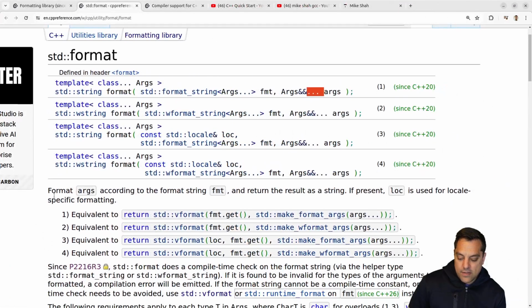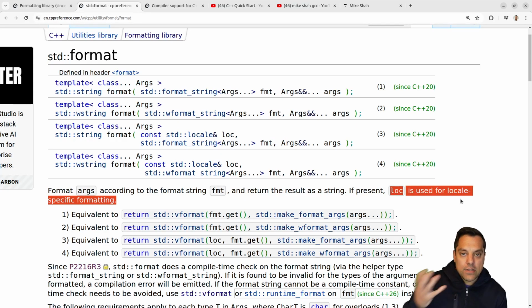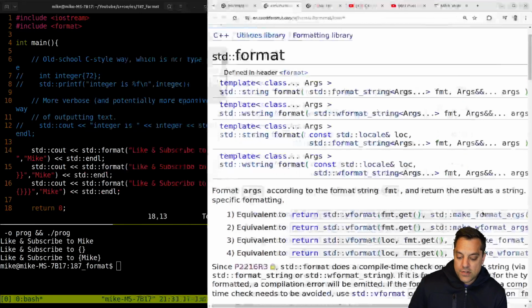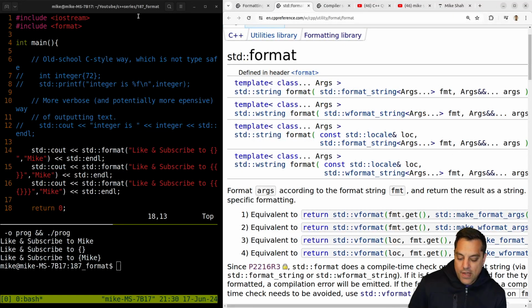So again, the formal definition, format args. Okay, so that's going to be our sort of format string according to the format string FMT, which is going to be this part here, and return the results as a string. Okay, and then if present, we can do stuff with locale and stuff, which is super useful. But again, let's go ahead and just work on things one at a time here.